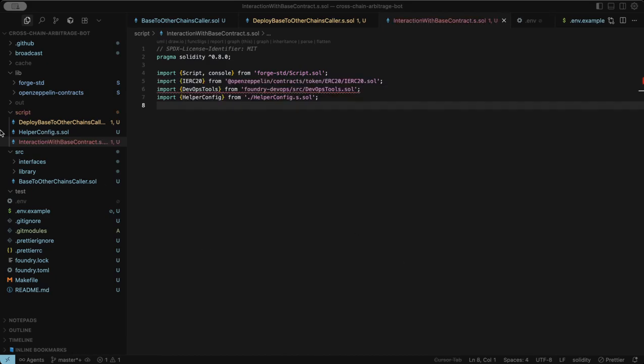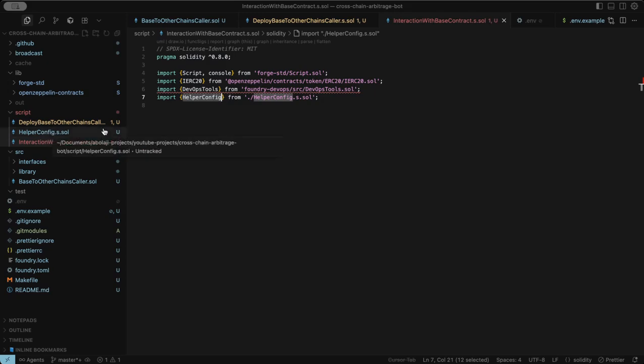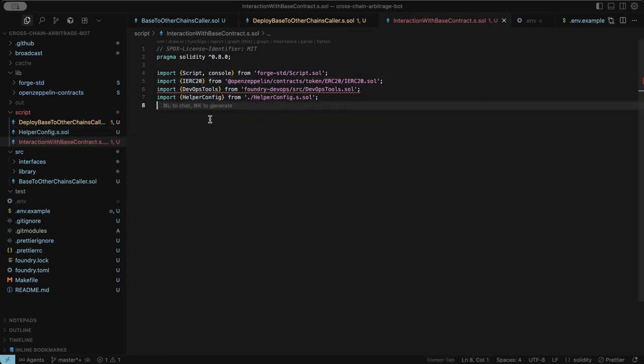Now I've added a couple more tools we'll need. Of course, our HelperConfig for all the parameters we'll need. We'll also need the ERC20 interface. Now, these DevOps tools, we'll need these to fetch the most recent deployed version of our contract. And I need to install it. That's why it's showing error.